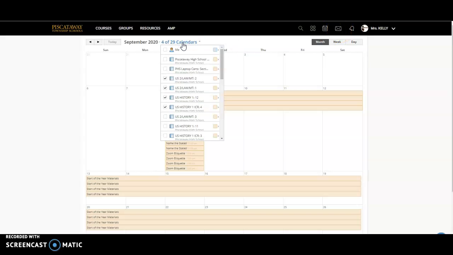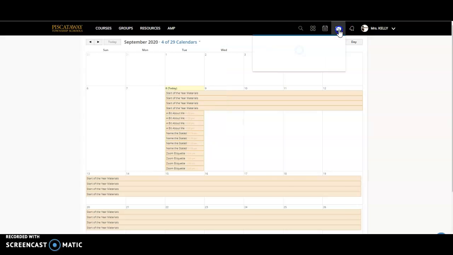So again, you would just click this and select the classes that you want to be shown. Verify with your schedule which classes should show up here. Next, you have private messages. I will be utilizing this feature. It's easier to send you a private message on Schoology because I can easily just send one to you. I have Schoology as the app on my phone, so it's pretty much what I use it for. I don't have the email on my phone. I don't have the Piscataway email on my phone.